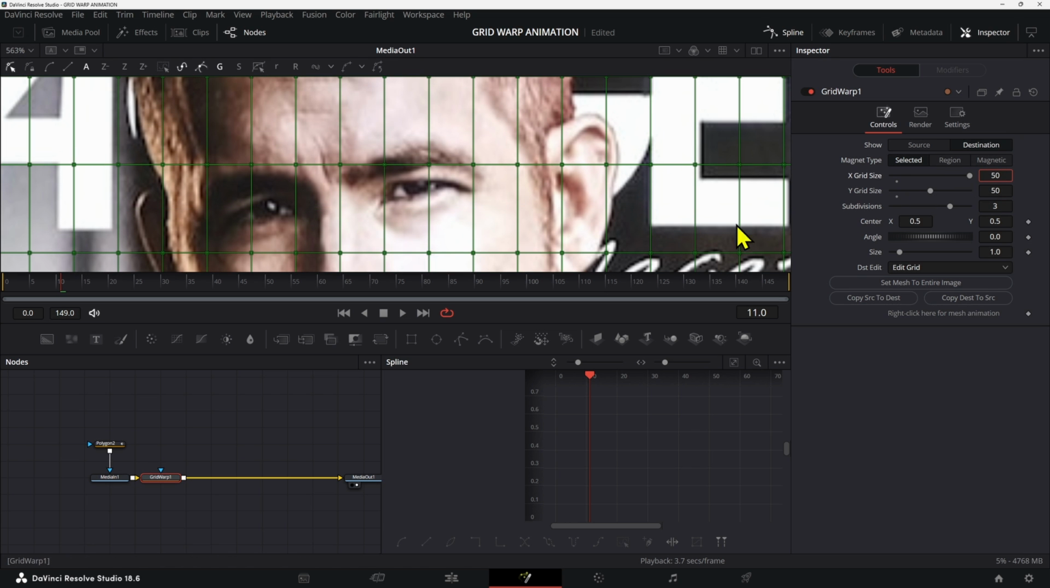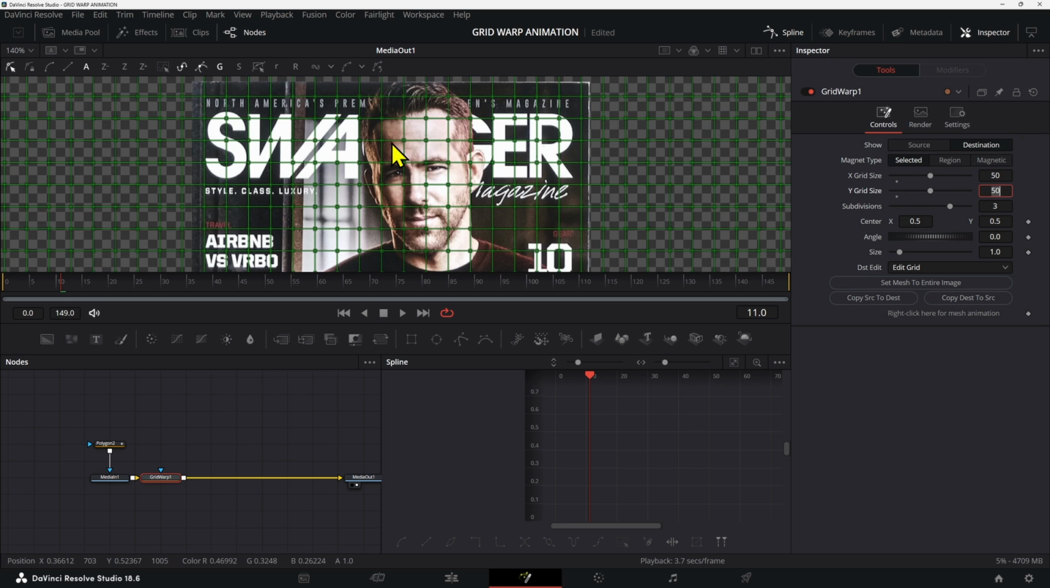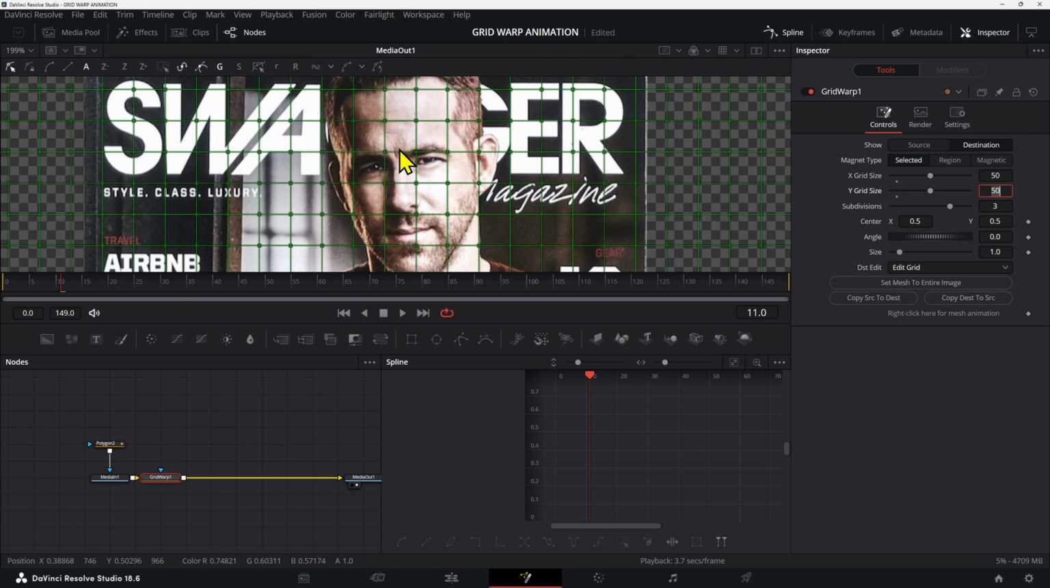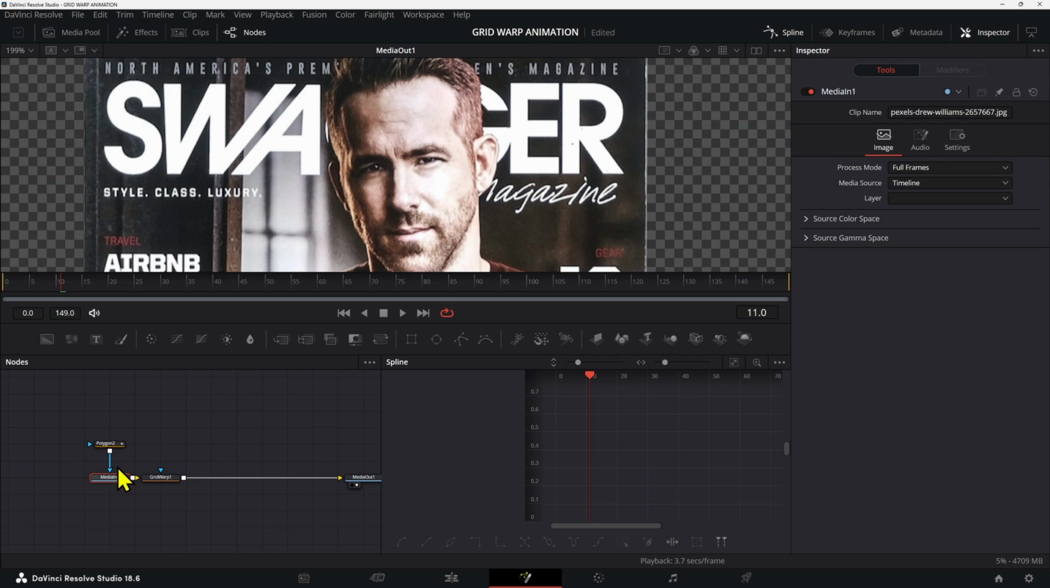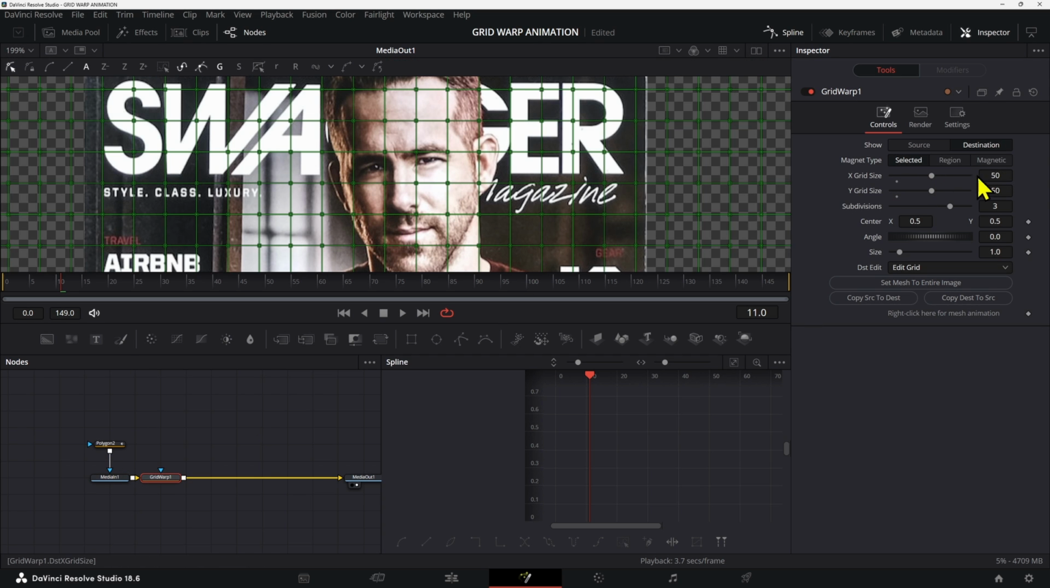Now, if you wanna go 50 on another case, you can do that too. It all really depends on the size of your initial image. If I made this bigger with the transform node, then we could use a smaller number here. But in this case, 100 worked. So we're gonna do that.